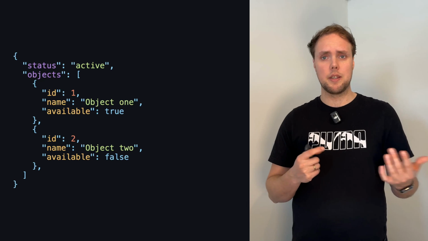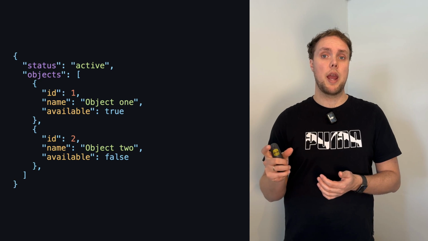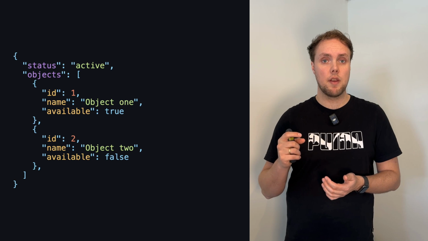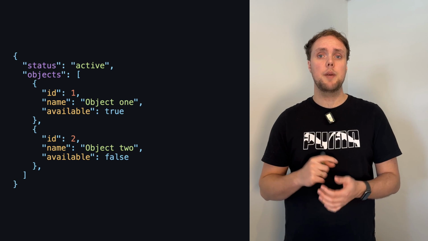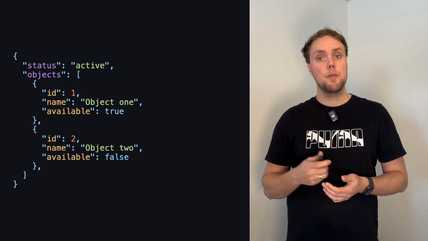If we have a more complicated JSON object like this one, where we have a status property, which is active in this case, and then we have an objects value, which holds an array of dictionaries. Right, and this dictionary also is of mixed type, so we know that we're going to be decoding this into a struct.